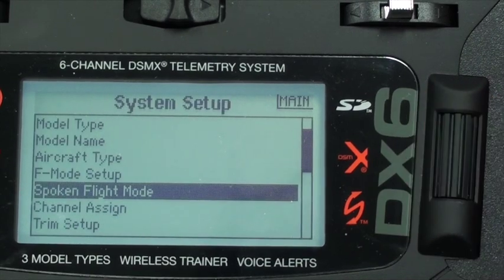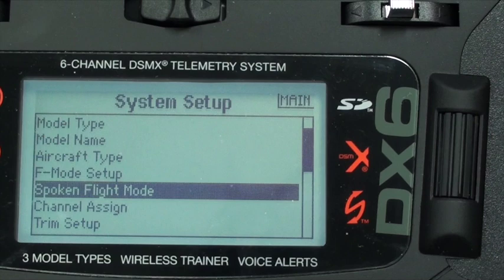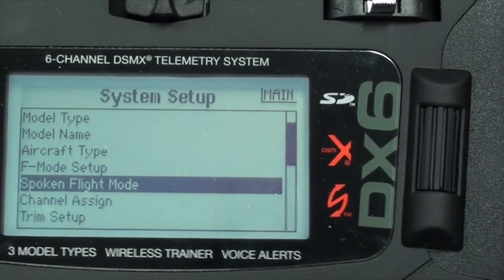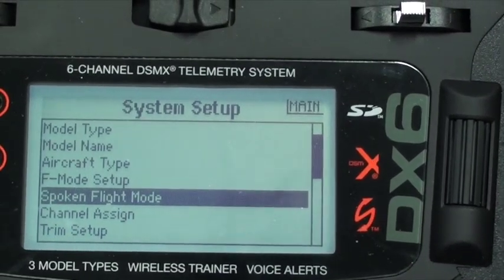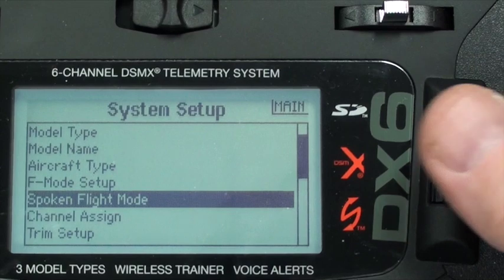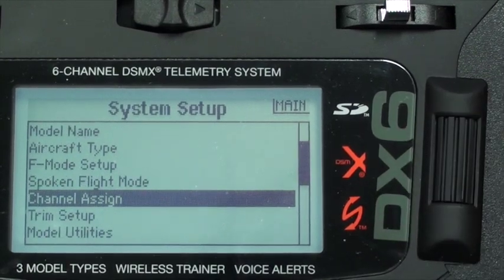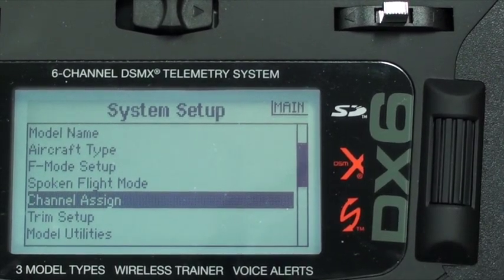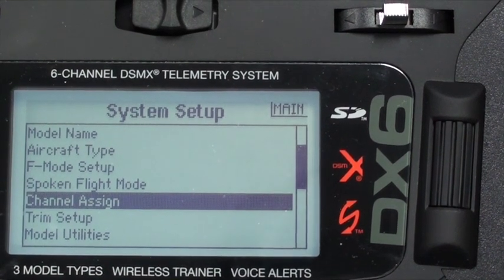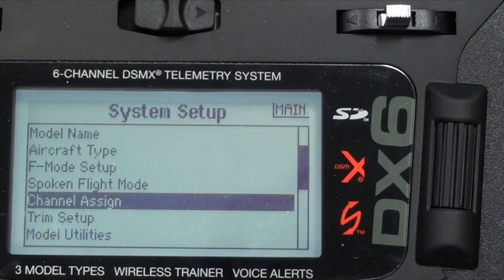Okay, so that's the flight mode and the mode setup all done. Next, go to channel assignment. Okay, when channels are assigned to servos, they're fixed. That channel is dedicated to that servo.